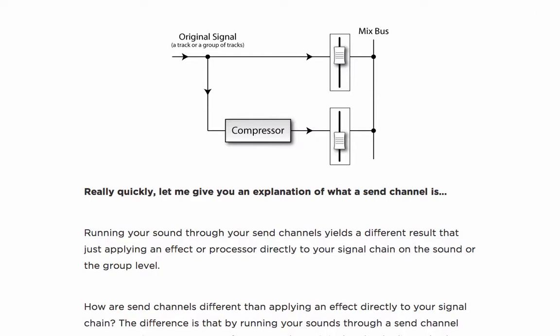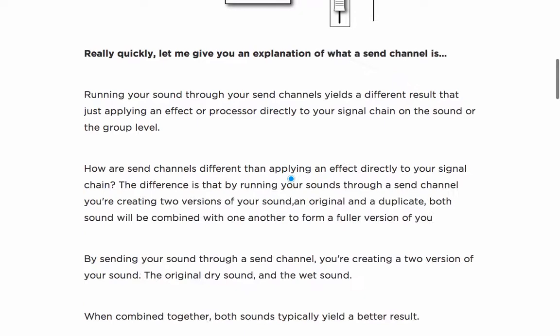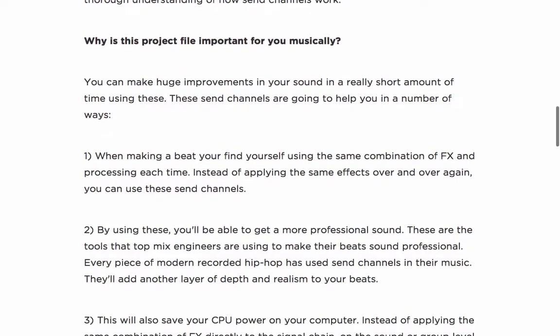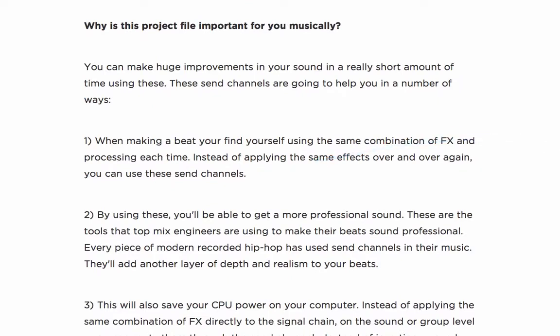So like I said, for more information, I'll get more in depth about synth channels inside of the synth channel video and the parallel compression video within Breakthrough Beat School. I'm not going to jump into too much detail right now. So let's talk about for a second why this project file is important for you musically. Now, you can make a huge amount of improvement in your sound in a really short amount of time by using these Breakthrough Beat School Polish synth channel groups.